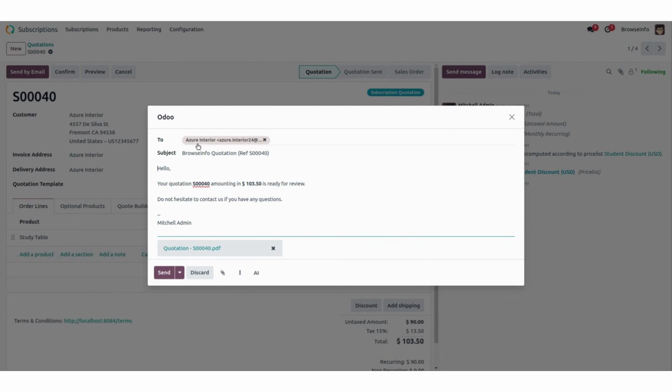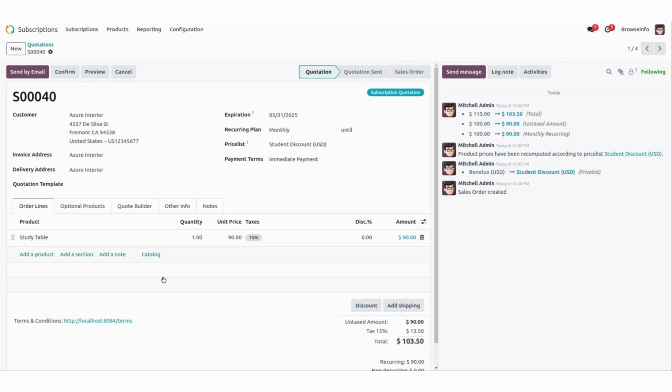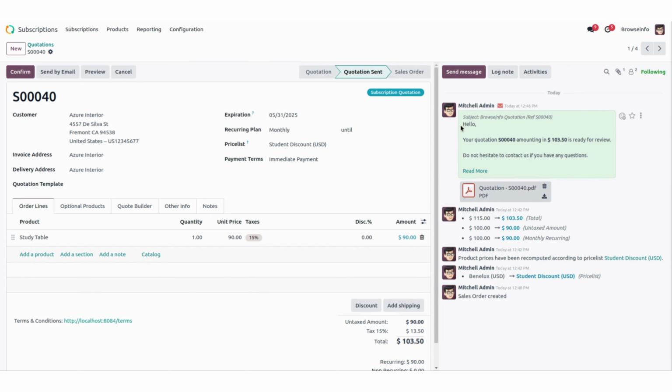Here you can see the to email. Here we can see the subject. Here we can see the body of the email, that your quotation is this, and the amount is this. You can just edit it if you want, and a PDF is also attached to this. Now click on the send button. In the chatter also you can see that Michelle admin has sent an email to Azure Interior with the PDF attached.